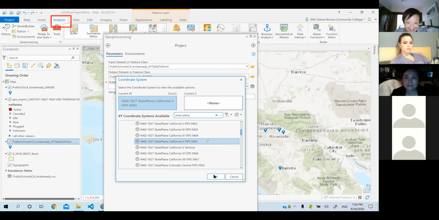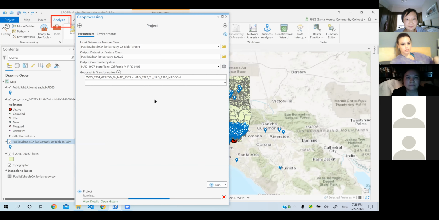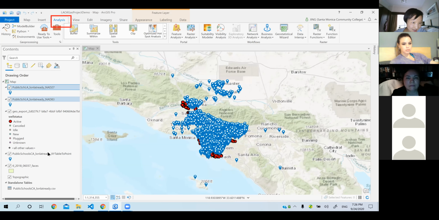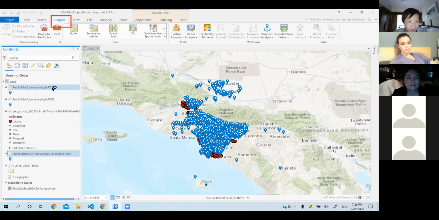Same thing. Okay, and let's see. Actually, at that time, LA should be 407. Let's use 405. I'm not sure. And you can see you have this transformation, right? You have this transformation for your geographic reference, okay? All right, let's hit run. Okay, then I can remove this data layer. Same thing, if you see this is NAD 27.